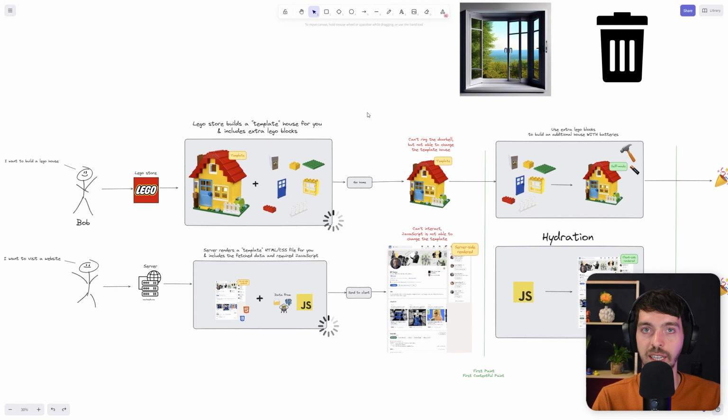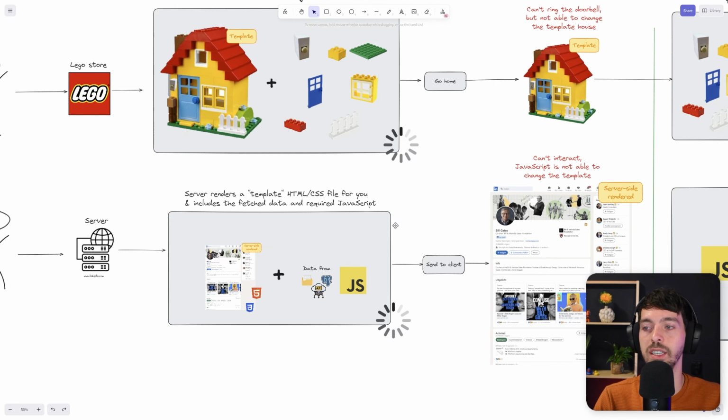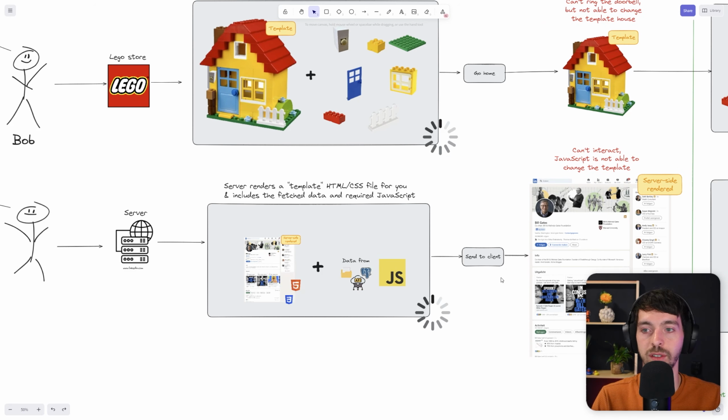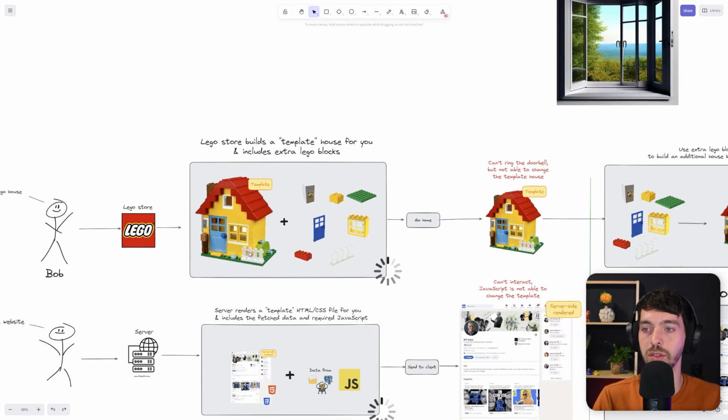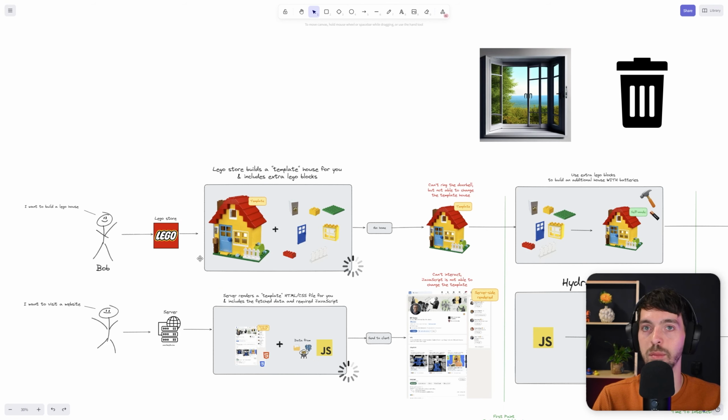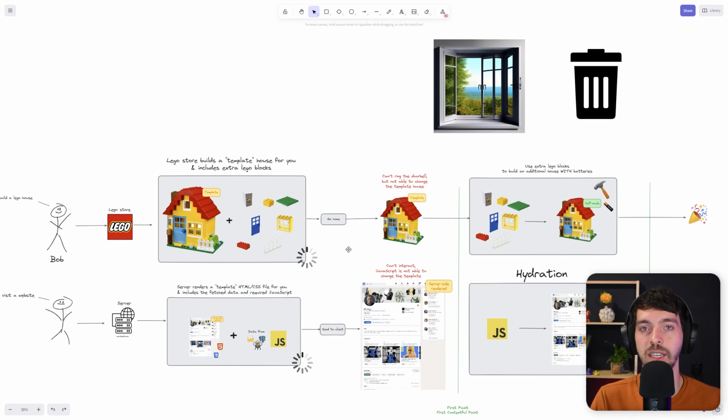Now, there's one thing I wanted to mention before we dive into the code, and that is that, of course, the data that gets sent from the server to the client might be kind of doubled, but that doesn't cost much. In the case of a Lego house, it's way more expensive to send twice the Lego blocks to the user, to Bob in this case.